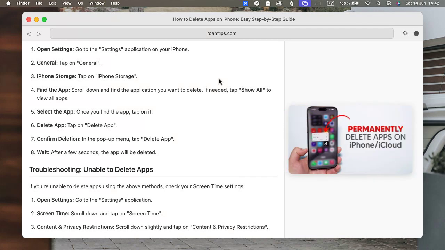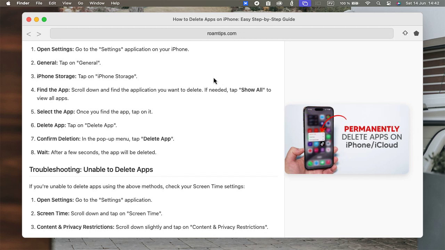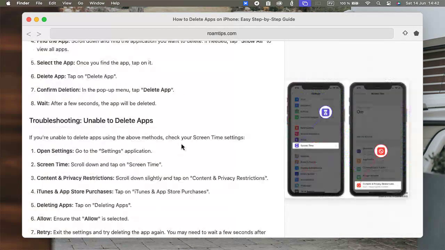If you have a lot of apps, you might need to tap Show All to see the complete list. Once you find the app, tap on it, then tap Delete App. Confirm one last time by tapping Delete App in the pop-up menu. And just like that, it's gone from your iPhone.